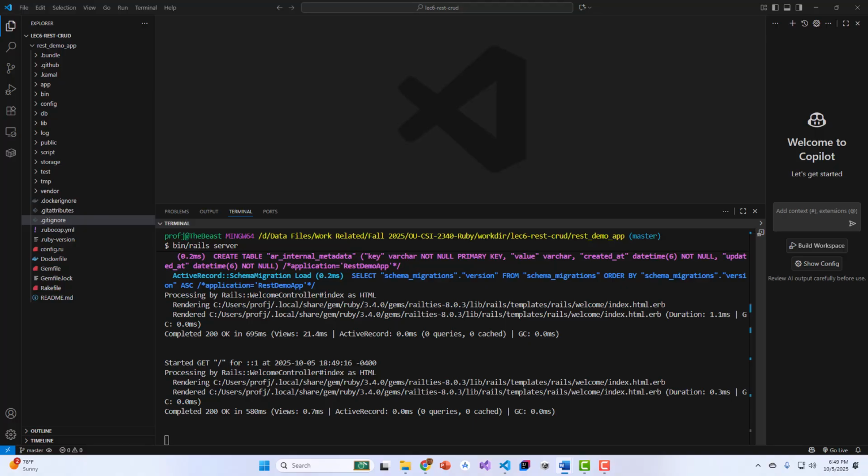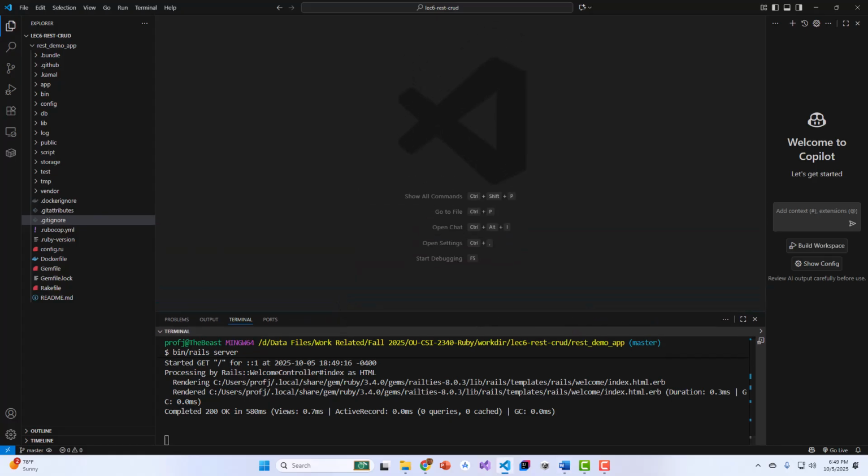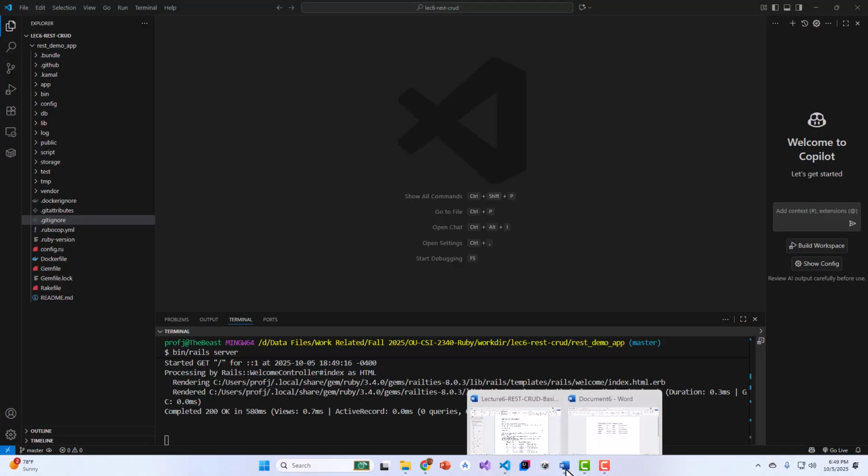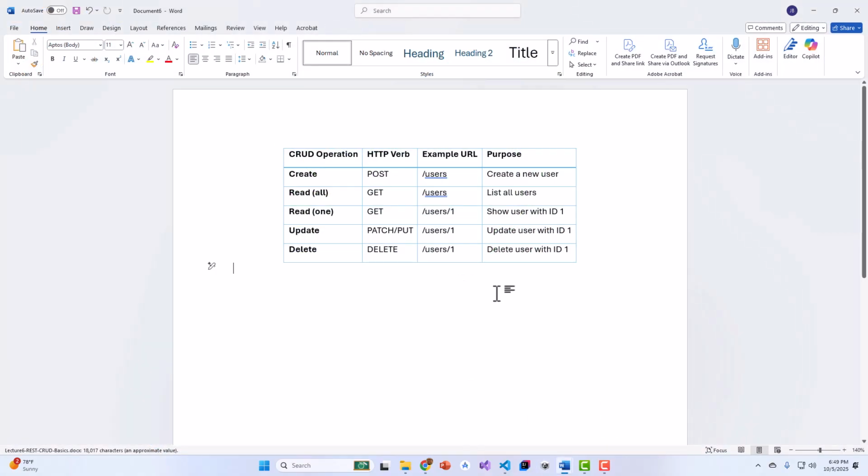Next, we're going to talk about Rails and RESTful routes. So as an overview, Rails routing system connects URLs to controller actions. Okay, URLs are connected to controller actions. We're going to talk a little bit more about what controllers are in a little bit. But rather than manually writing a route for every operation, Rails provides a simple declarative syntax that automatically generates all the RESTful paths. Okay, so for example, I'm going to open up my little document here.